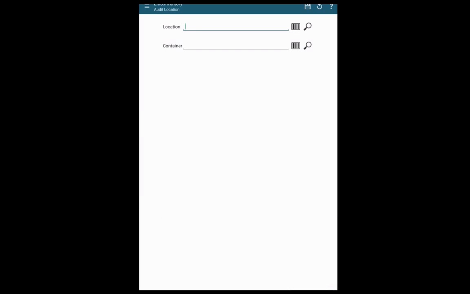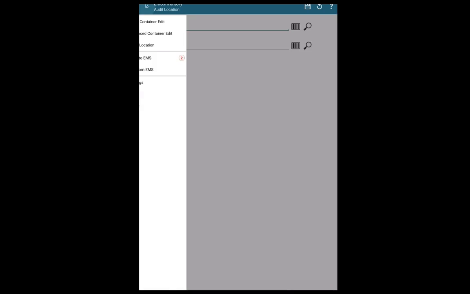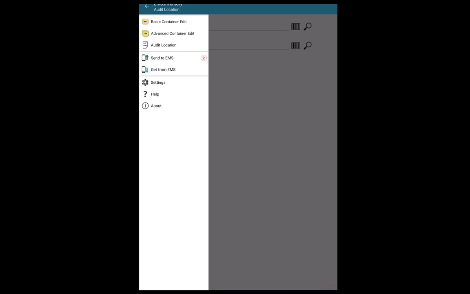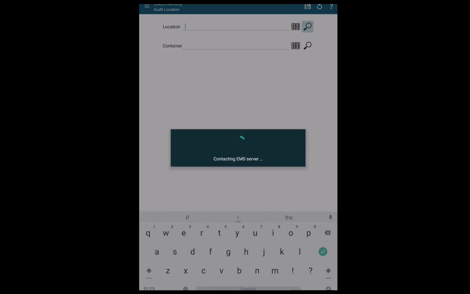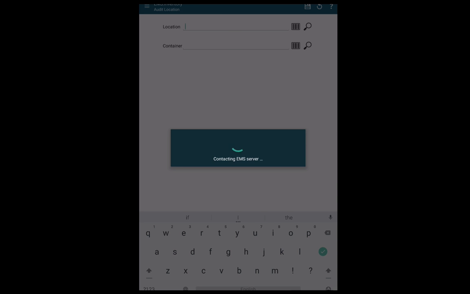Let's go back to the Inventory application to look at one last function. You have the ability to audit your locations within the Inventory application. Select Audit Location from the left sidebar menu. Scan or search for the location you need to audit. Make sure that after you start scanning containers, you continually press the Save icon.